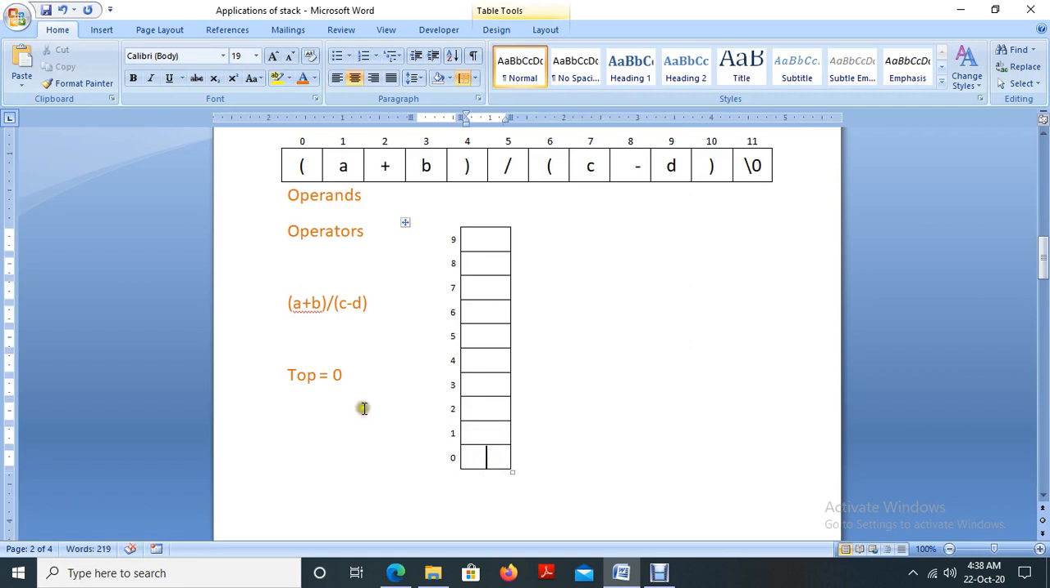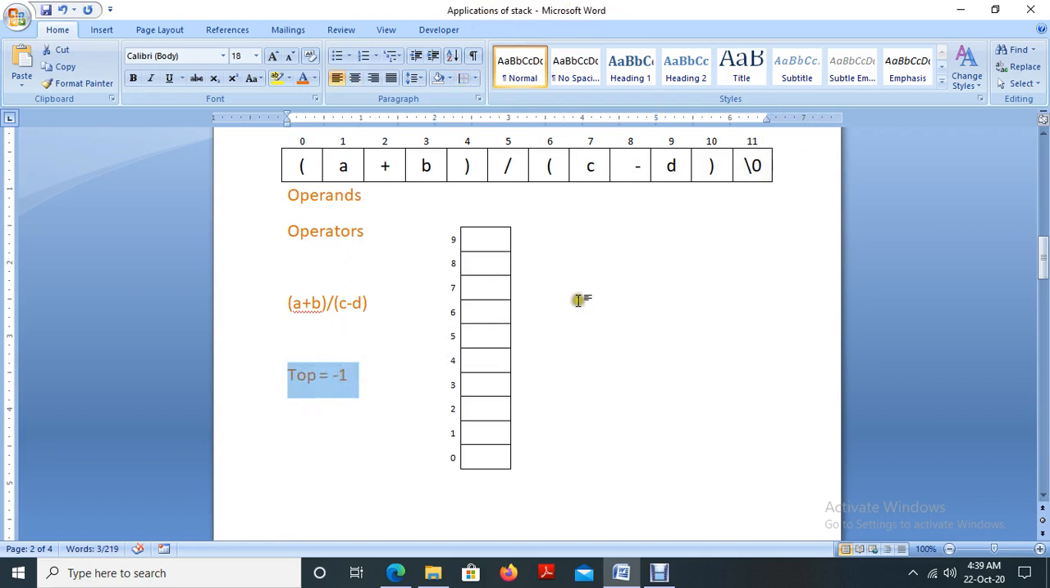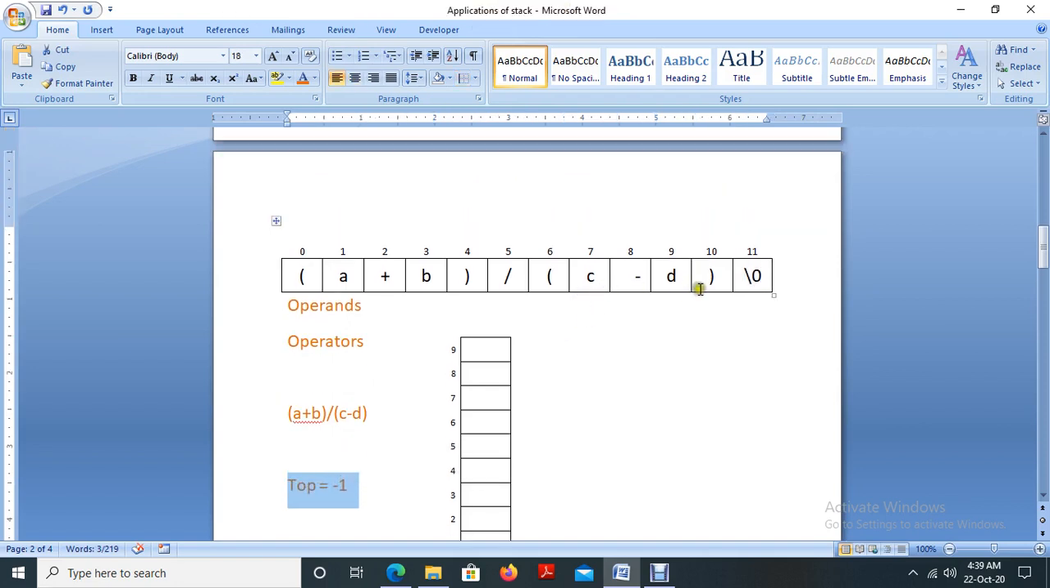If it's like that, then we will remove that open bracket and then again try to collect the input from the array. So once we reach the null character, the next step is to verify whether top equals -1. If the stack is empty, we can say that the expression is balanced.